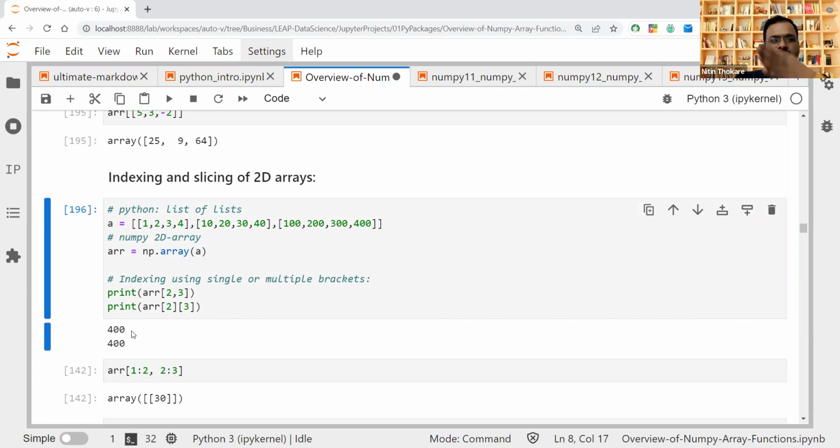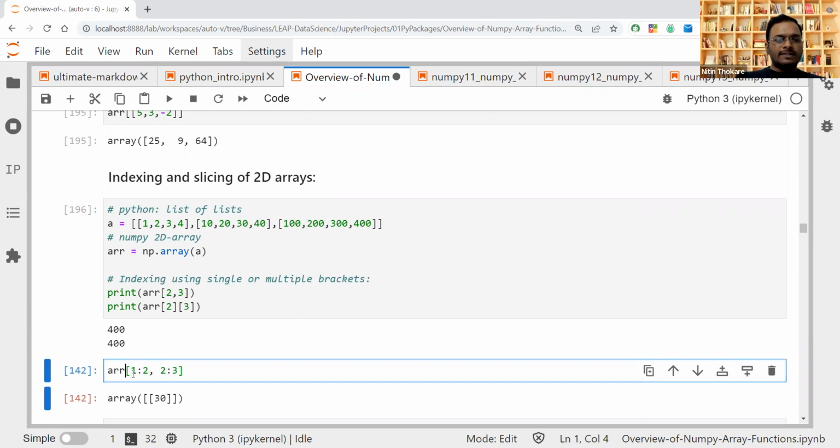Also we can give the range. Let's suppose we want 1 to 2 rows and 2 to 3 columns, or whatever number of columns and rows we can mention here. So here let's say 1 to 2. Actually it goes from 1 to 2 minus 1, which is 1 itself. So it is taking only one entry here. Also 2 to 3 means 2 to 3 minus 1, which is 2 only. So that's why it is giving only one column. So only one row and only one column. Which row? First. Which column? Second. So first row and second column.